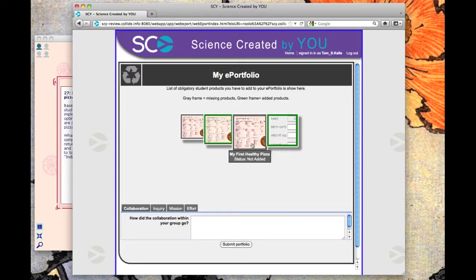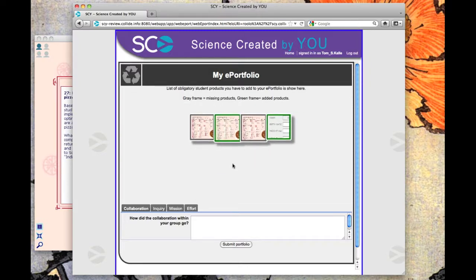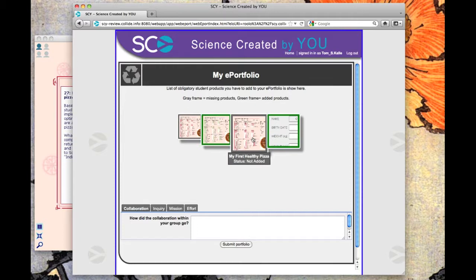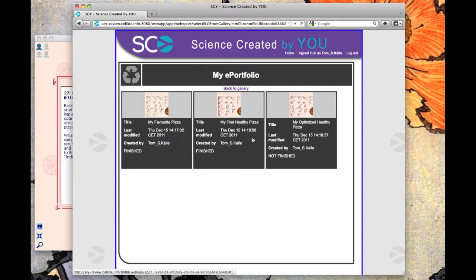There are two ways to add a learning object to your ePortfolio. Either you click on the thumbnail for the learning object you want to add, or you drag a learning object icon to the ePortfolio icon when you are working in Skylab. The steps for adding the learning object are the same. First, let's add a learning object by clicking on the thumbnail.